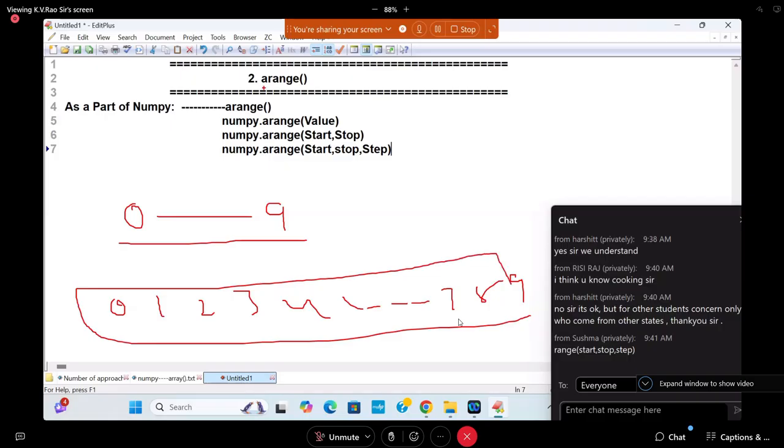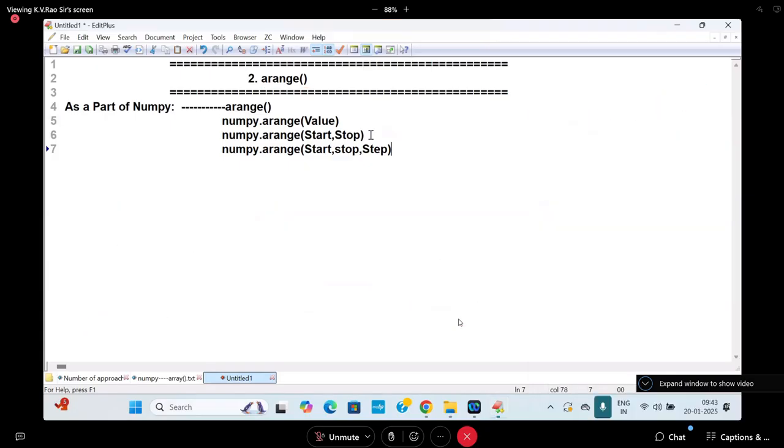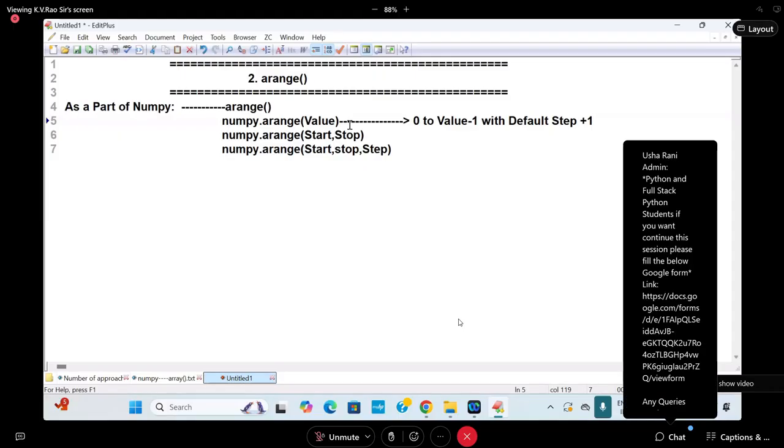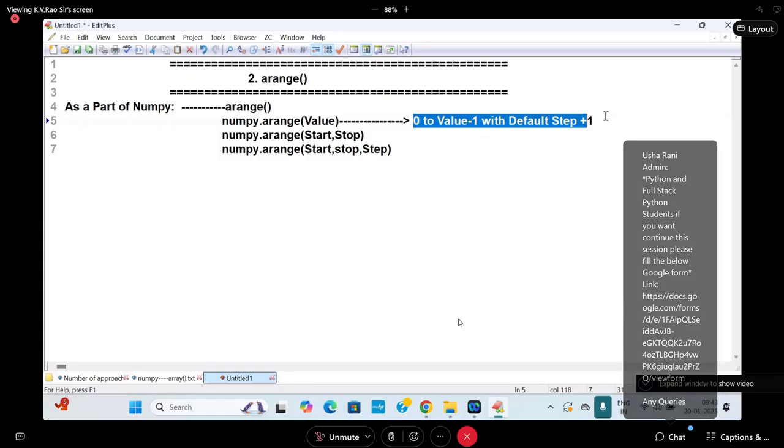In NumPy, we have a function called arange. So what is the value I need to pass? numpy dot arange of 10. It will give you the values from 0 to value minus 1, with a default step of plus 1. Same as Python: 0 to value minus 1 with a default step of plus 1.